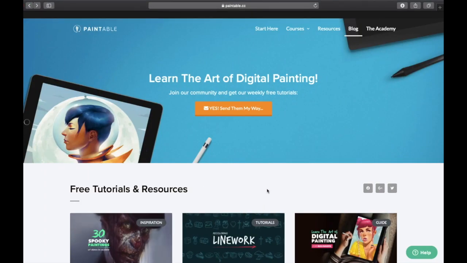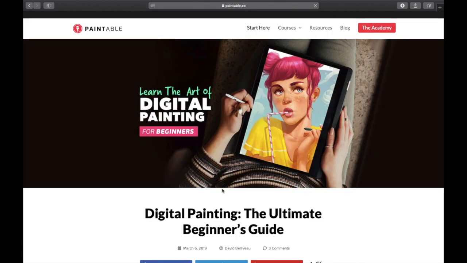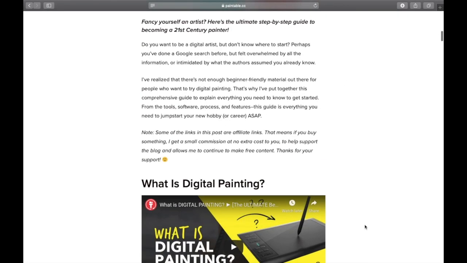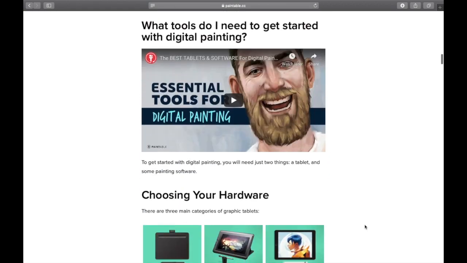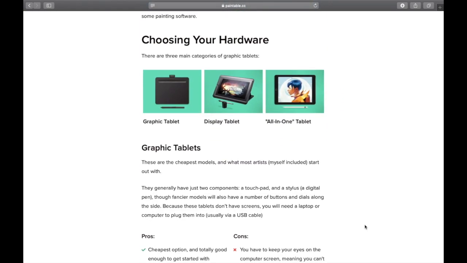So the next one is Paintable, and Paintable is all about digital painting. And you can also join their community and get weekly free tutorials. So Paintable offers you free as well as paid courses. And if you are a complete beginner, they have this ultimate beginner's guide where they tell you everything about digital painting, like what is digital painting and what tools you should be using, what software you should be using, and all of that stuff.